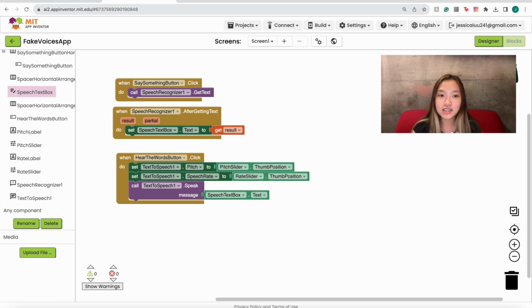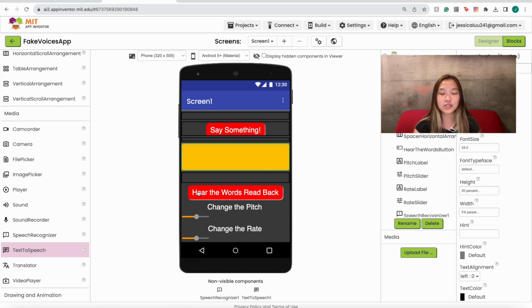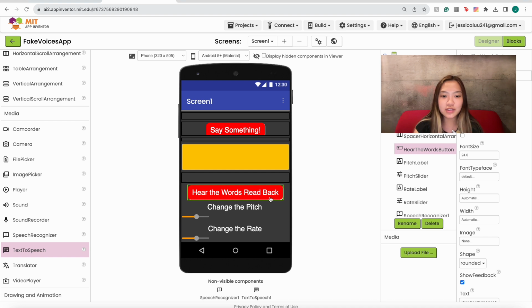So let's go back to the designer. We've got when the Say Something button is clicked, the speech recognizer will come up, the user will say whatever they need to say, then it will be pasted into this text box. And then when the user clicks this Hear the Words Read Back button, it's going to change the text-to-speech pitch to wherever that slider is, and it's going to change the rate to wherever the rate slider is, and then it's going to call the text-to-speech and actually say the words back to the user.